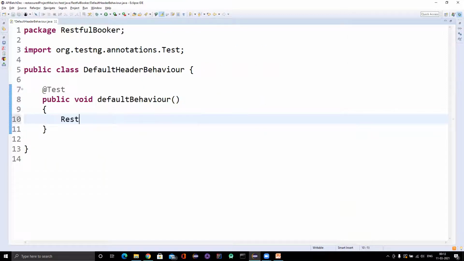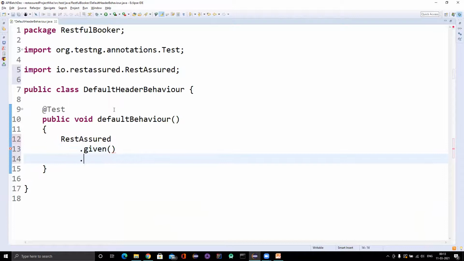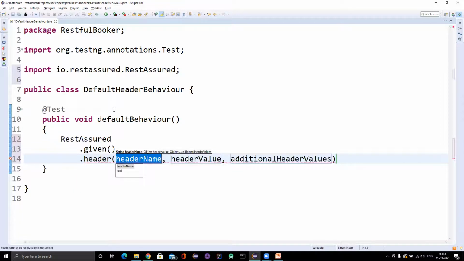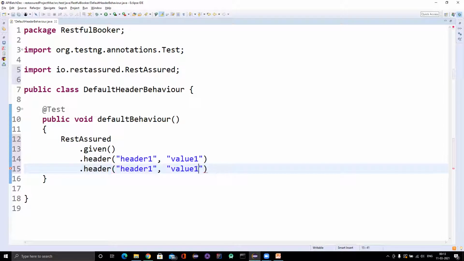RestAssured is the class on which we call the given method, and we can pass the headers using the header method. We have so many header and headers methods, which I have explained in detail in my previous video. Let me go with the simple header method where I can pass the header name and header value. Now what will happen if you pass one more header with the same name, header1, just with a different value?